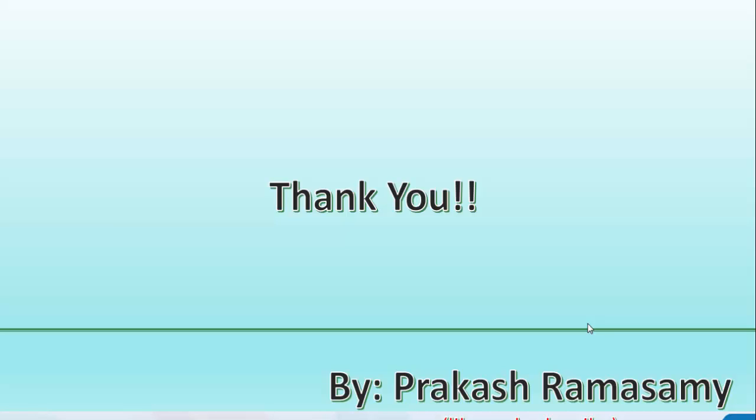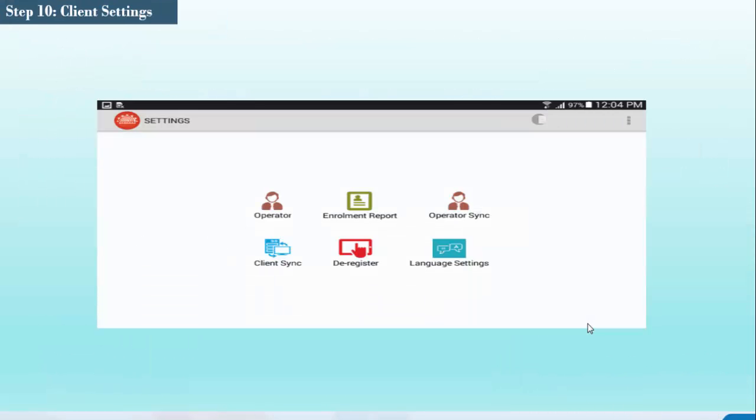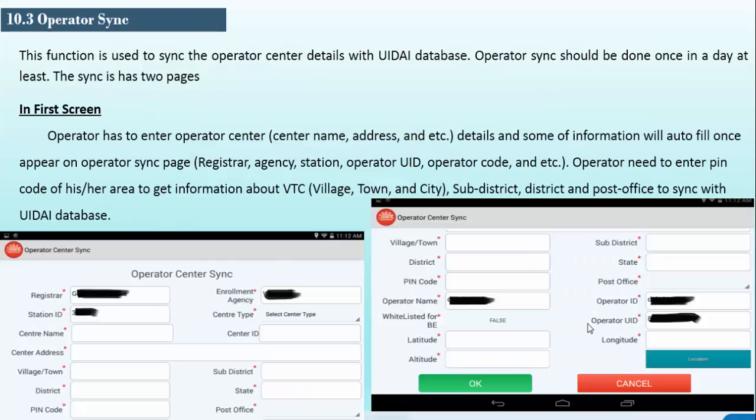So I have completed the processes involved in the client settings in this chapter 4. If you have any doubts, please do comment.